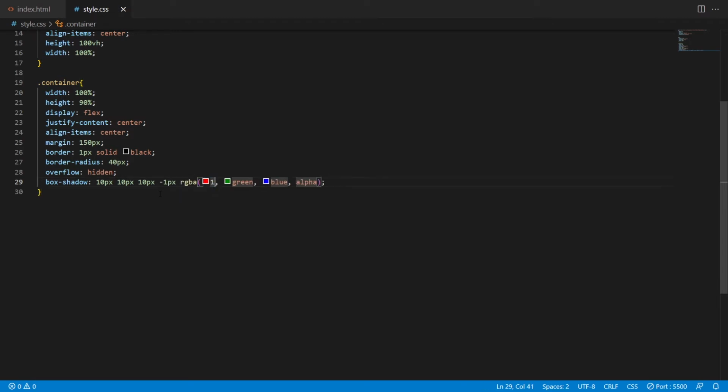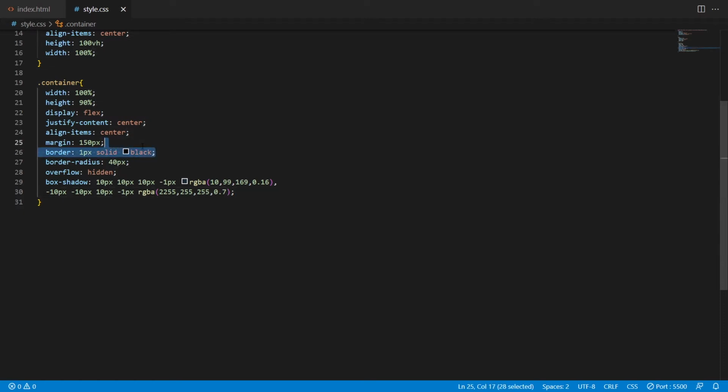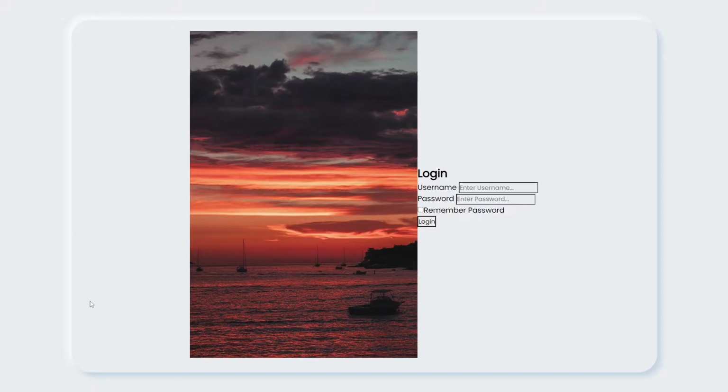Type this color code like 10, 99, 169 and the opacity to 0.60. Next type here comma and type -10 pixel, -10 pixel, 10 pixel, -1 pixel and type this color code 255 three times and change the opacity to 0.7. So you can see the output. Next I will remove this border property. So friends, you can see a new morphism effect on our this card.